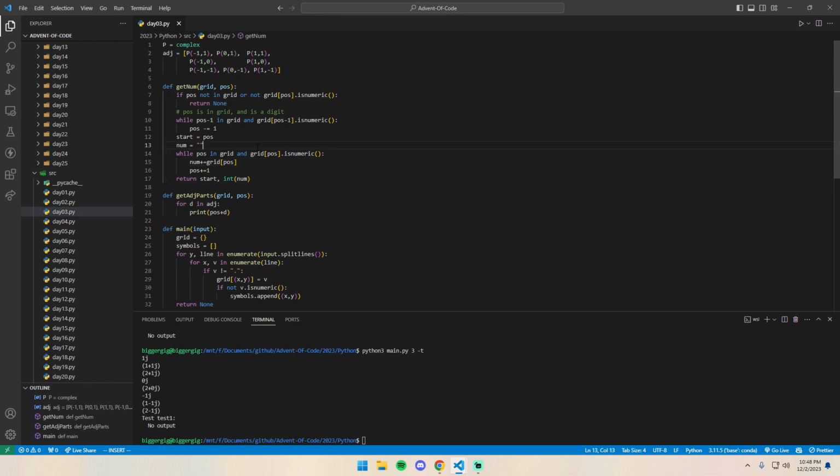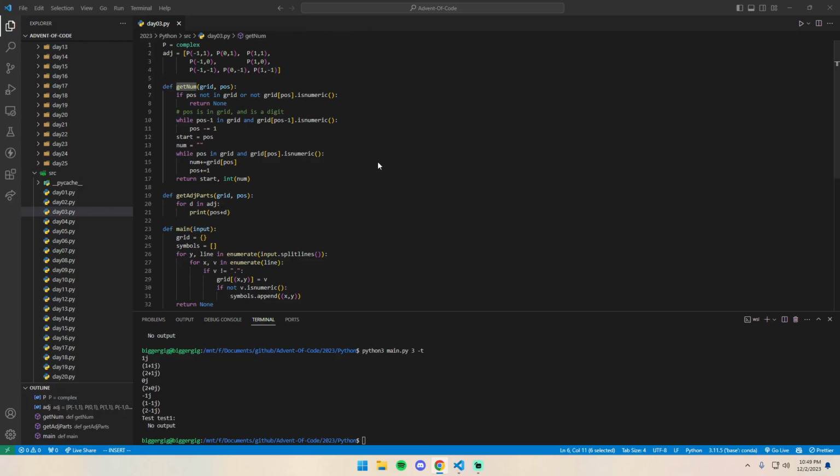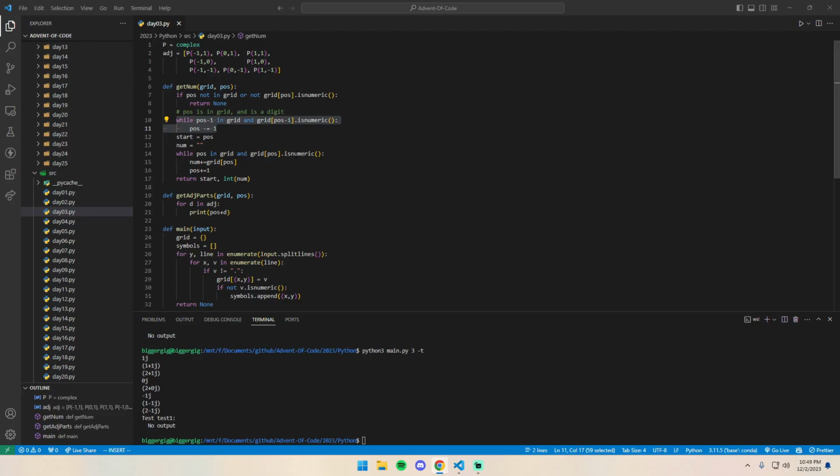So let me go ahead and recap what this function is doing. When we start off with get num, we want to be able to give it some coordinate, and if it's a number, it should give us the entire number and some unique way of telling which number it is. The way we're doing that is, first of all, returning none if it's not a valid thing. Second of all, we move whatever variable we got all the way to the left of the number by continually moving back until we run out of digits.